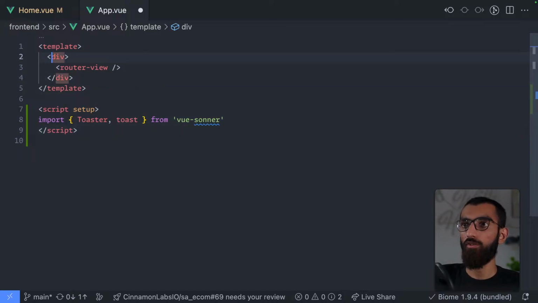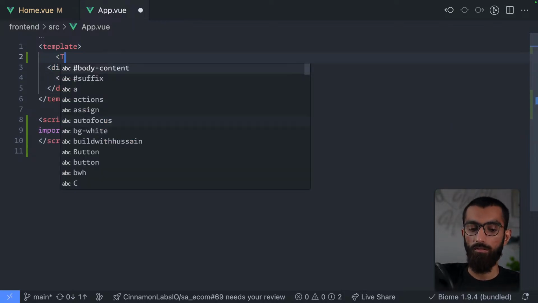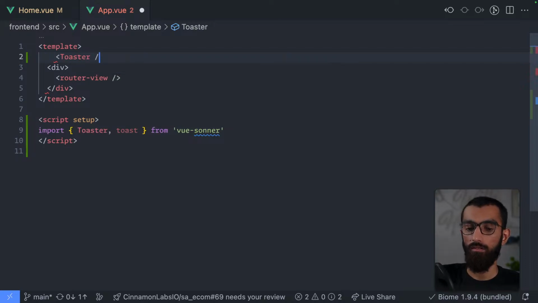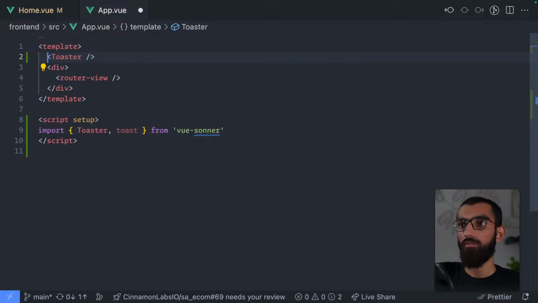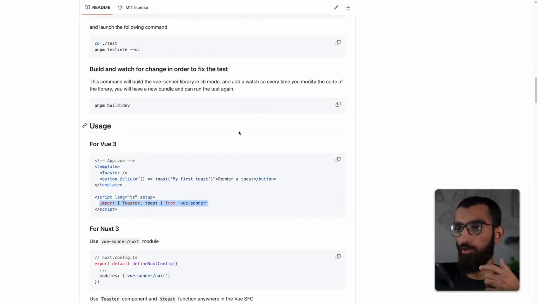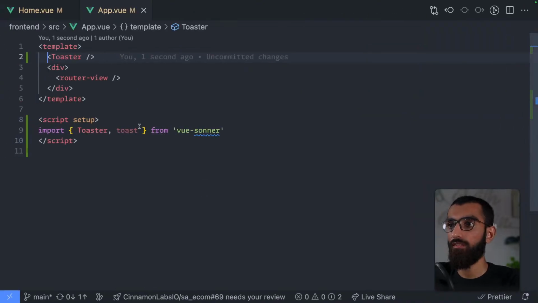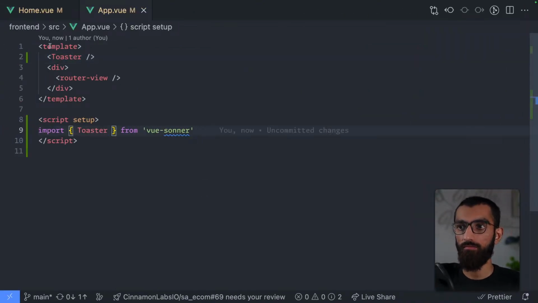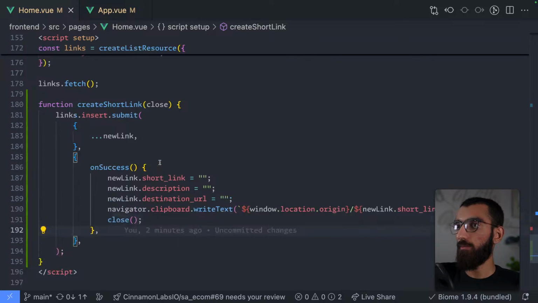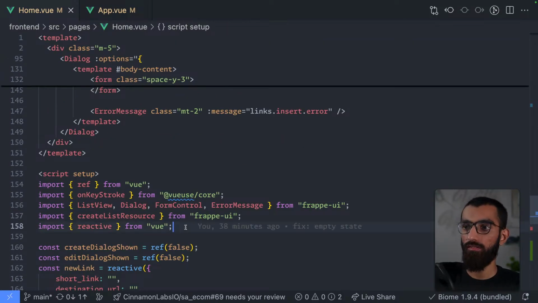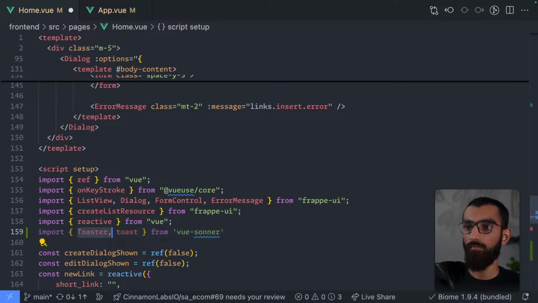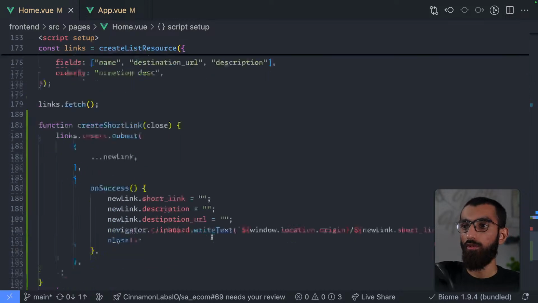And we need to add a toaster. So this piece is required because then Vue Sonner will be able to display those toasts above everything else. And then anywhere in your app, right, you can just import this toast function. For example, here we want the toast function, right? Toast.